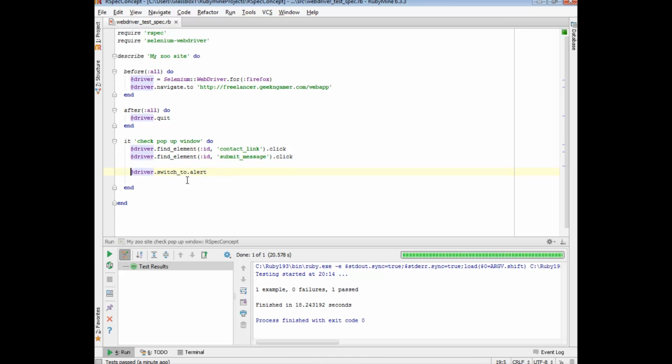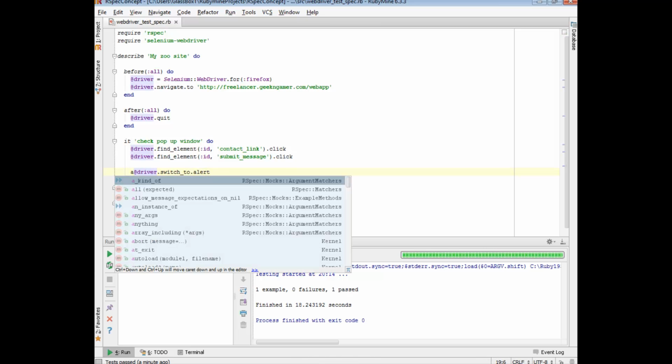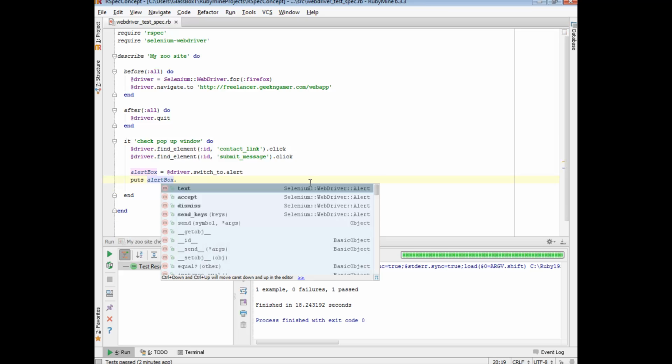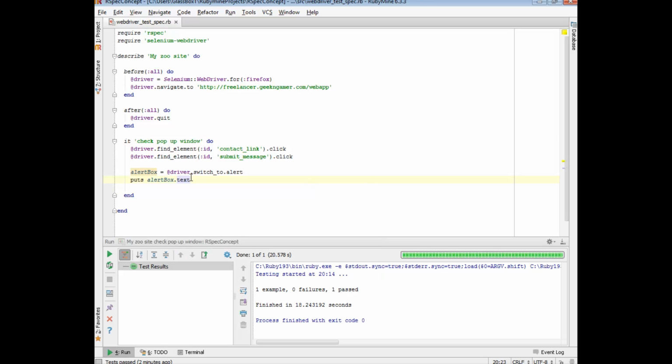Again, let's save this. So here we're saying we want the driver to switch to the alert, and we want to save, after we switch to the alert, in this alert box variable. We can now act on this alert box variable. So one thing we can do is say puts alertbox.text. This should just print out the text of the box.